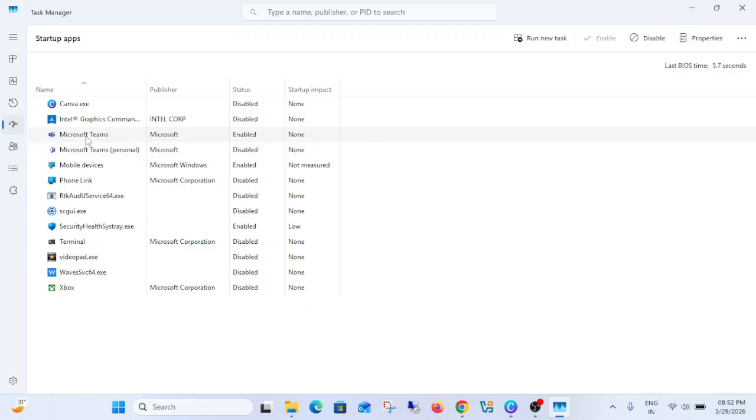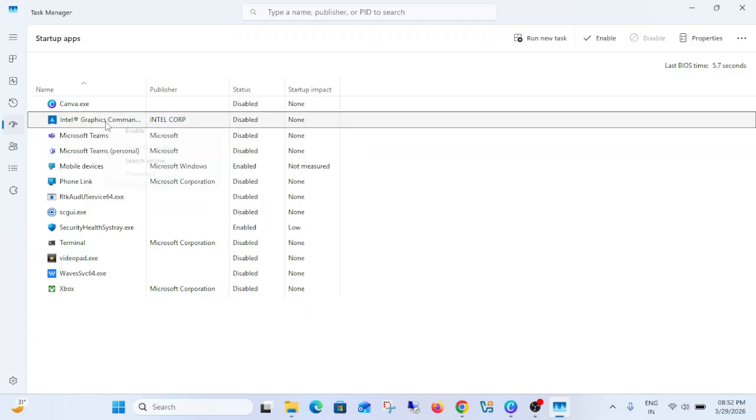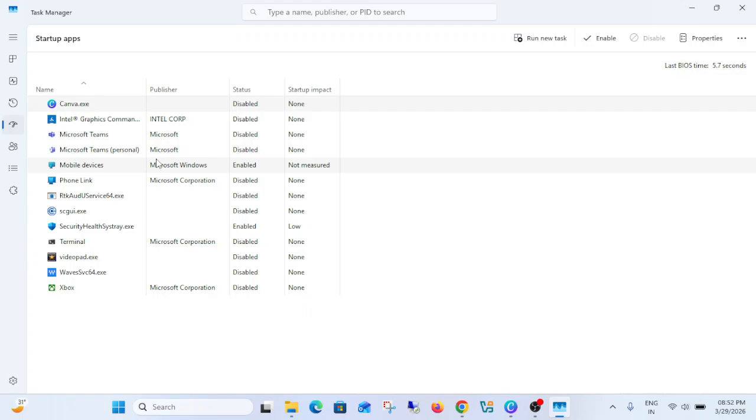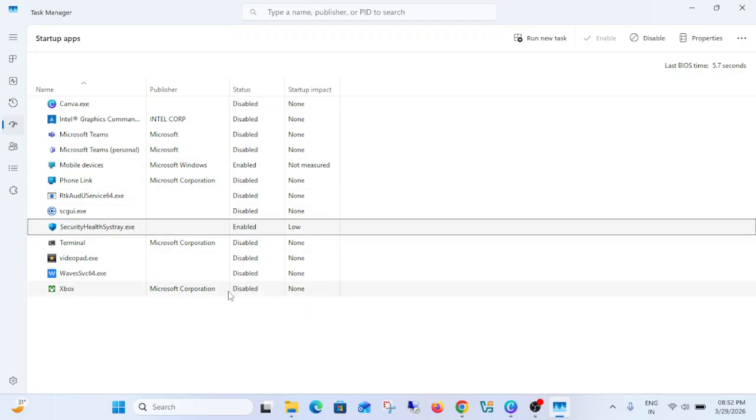By default these applications are enabled. You just need to disable them like this. Disable all the applications if those are running, for example this, and just leave the security one enabled. Rest of everything you can disable.